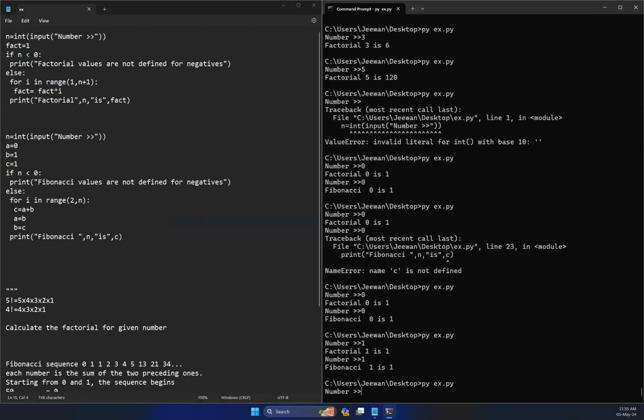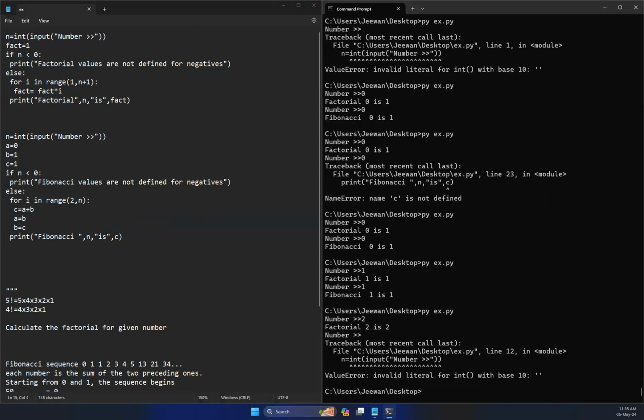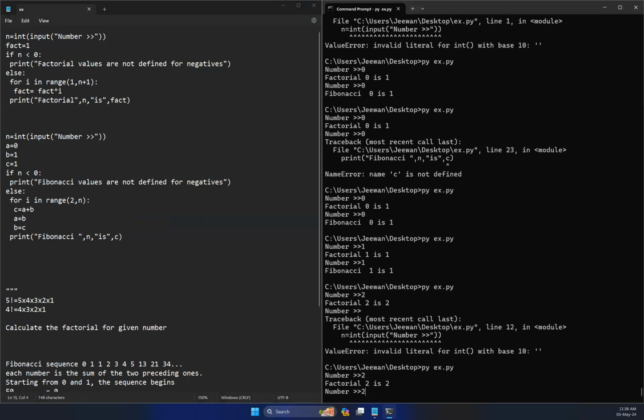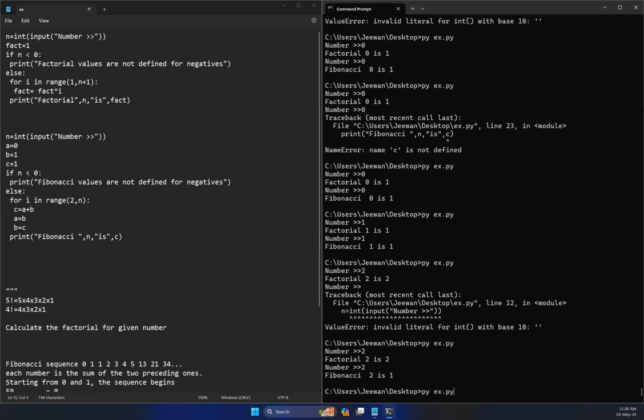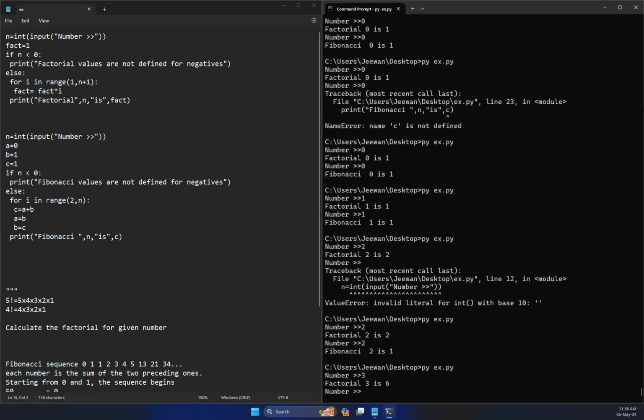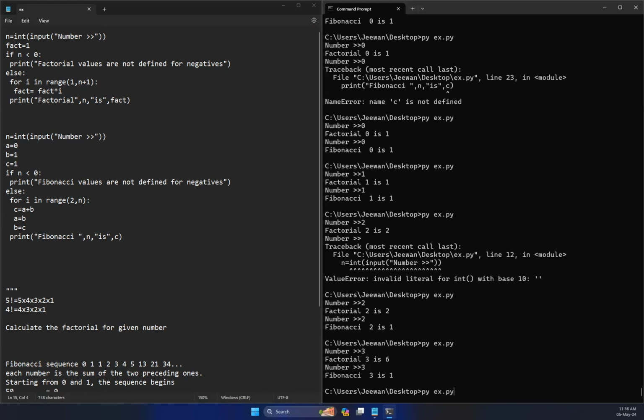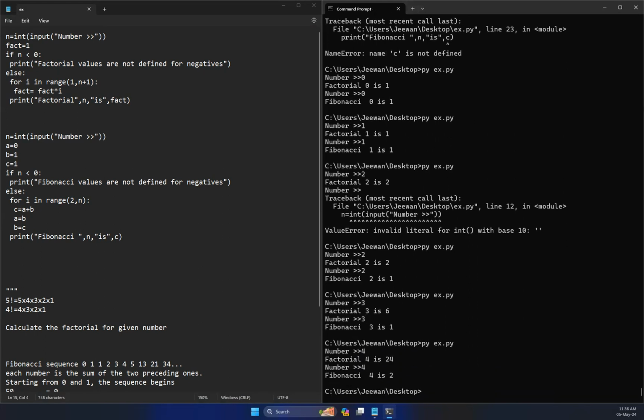Fibonacci 1 is 1. Fibonacci 2 is also 1, right? Fibonacci 3 is 1. That's also fine. Fibonacci 4 is 0, 1, 1, 2. That is fine. This is Fibonacci 0. 1, 2, 3. Fibonacci 3 is 2. That is wrong.